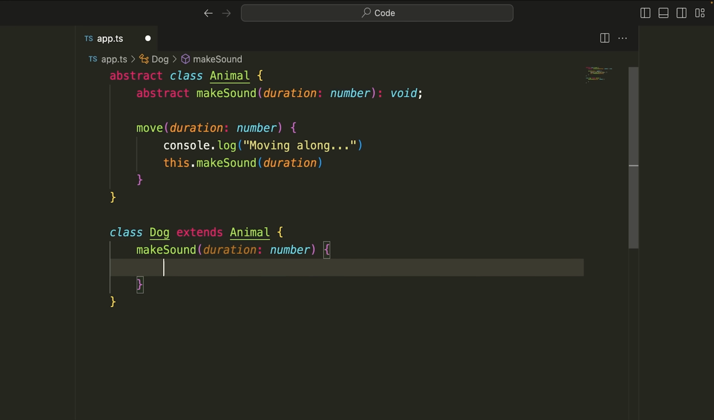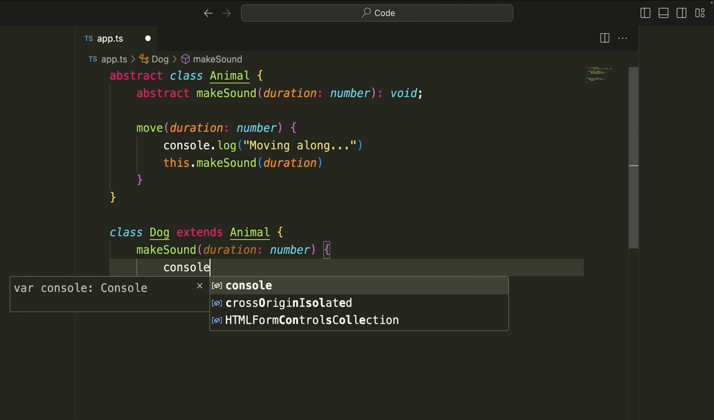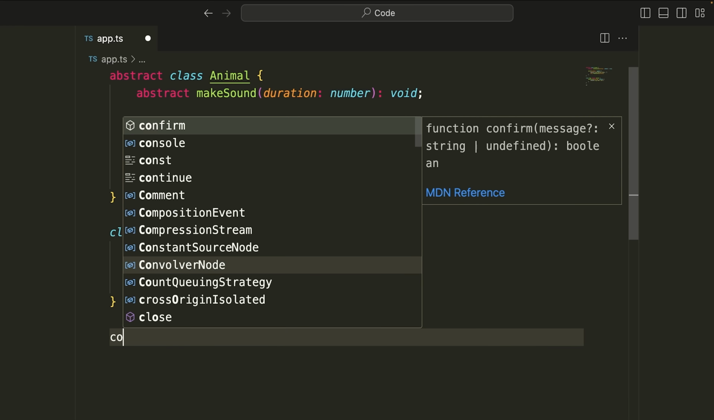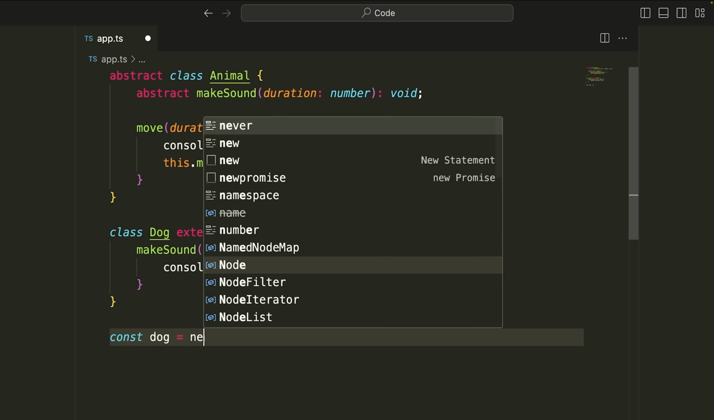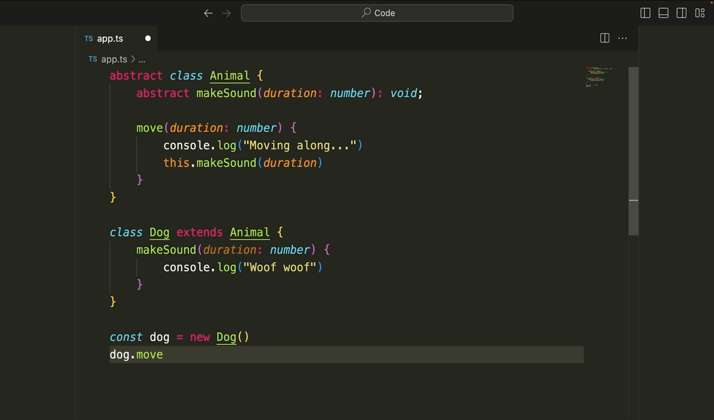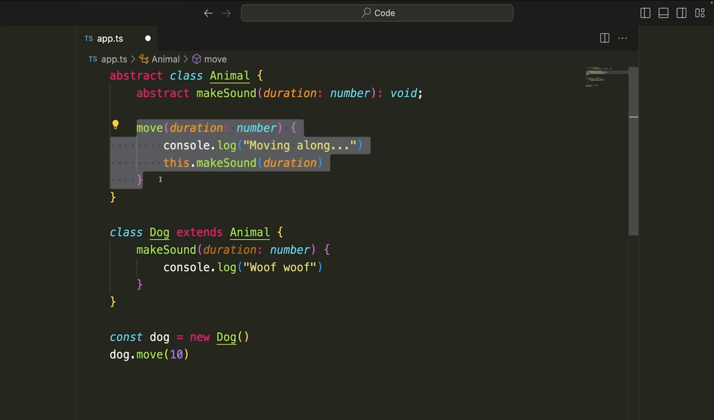And then what we'll do here is we'll just say console.log and then "woof, woof". So now if I make a new instance of my dog, so I say const dog is equal to new Dog, I can say dog dot, and notice I have two methods that I can call. I can call the move method if I pass a duration. So we can pass something like 10, even though we're not using this, don't worry about it. So we say dog.move(10), and then what this is going to do is call this, which is the implemented behavior from the abstract class.